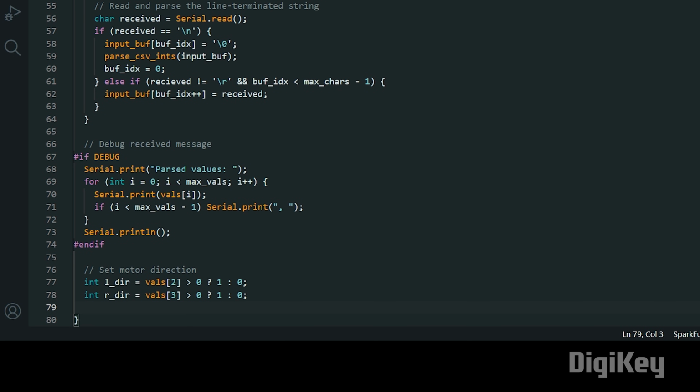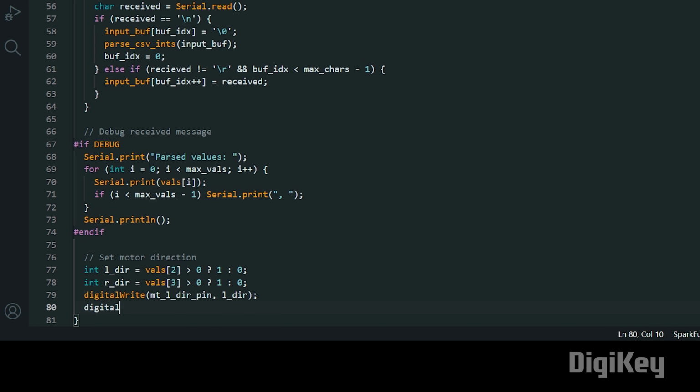If they're greater than 0, set the LDIR and RDIR to 1, otherwise set it to 0. Ideally, you should only be using 0 and 1 for this, but just in case, this makes sure those values are explicitly set to 0 and 1. Then we will use digitalWrite to set those pins to either 0 or 1.